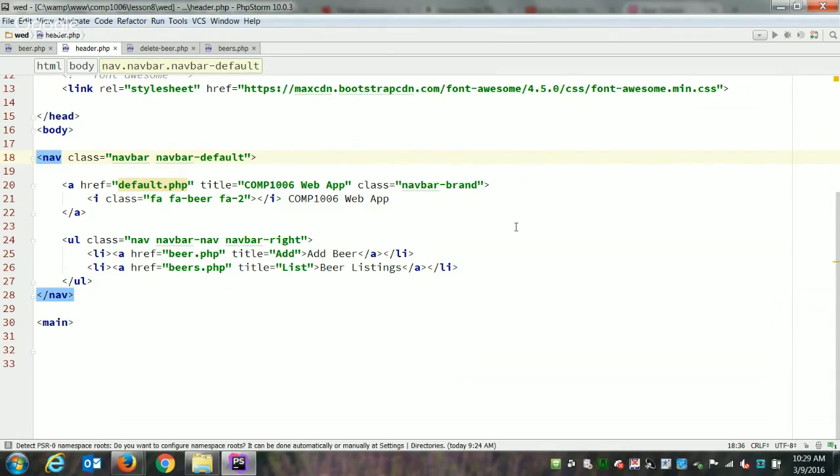If your header is working, then the next thing I want you to do is create a new PHP file and save it as footer.php. So not only do we have this shared header at the top of all our pages, we want a shared footer at the bottom.